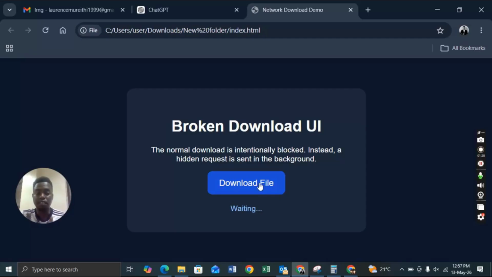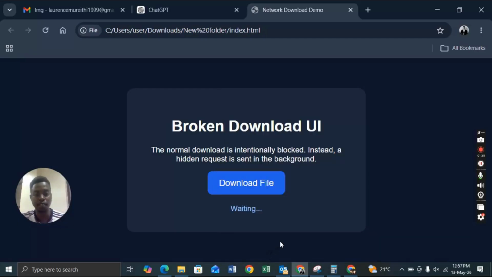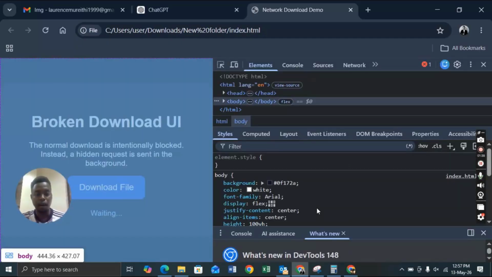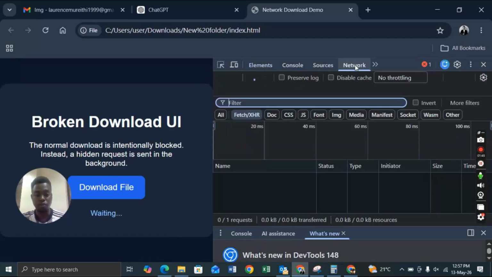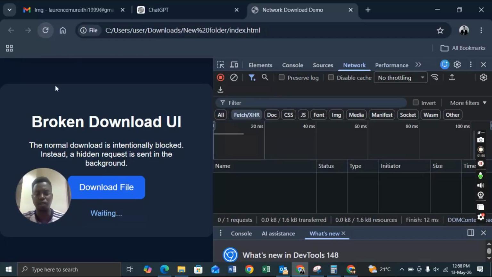So when you find yourself in situations like this, just right click on the web page, go to inspect, and it should open a panel that you can be able to see everything about your current web page. So go to Network. Under Network, you can clear the traffic, then refresh the page, just to get the page working correctly.